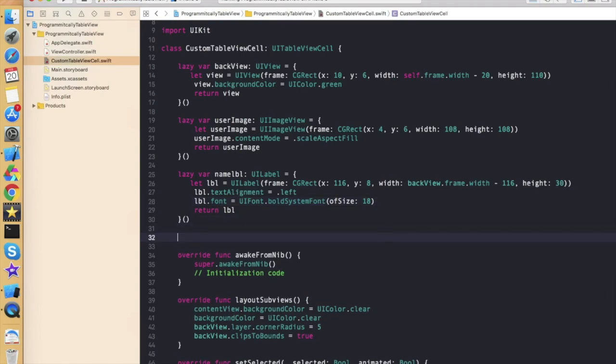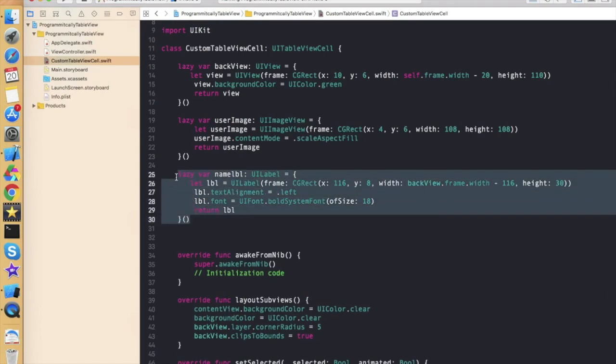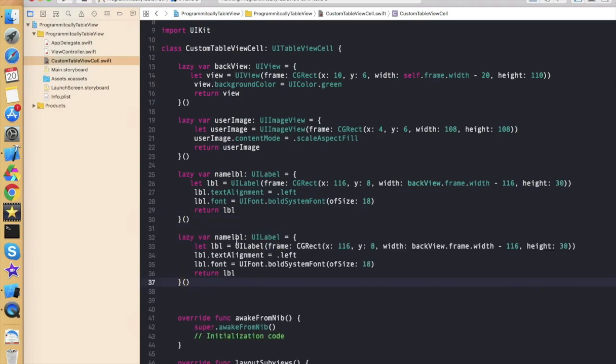Now let's define the age label also. Just copy this thing and paste over here, and just change the name to age label, simply like this. Now we only have to change the frames. So from max it will also remain 116.